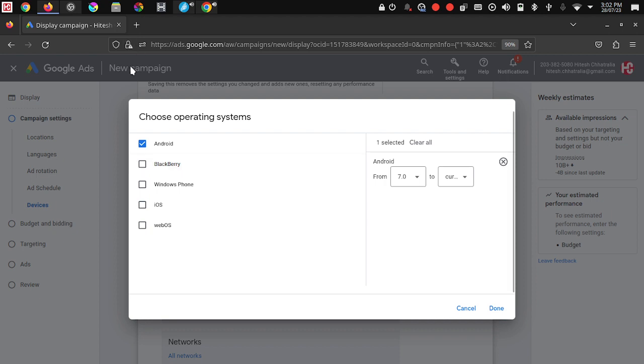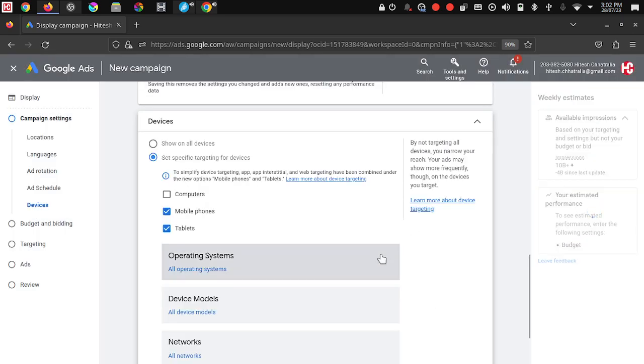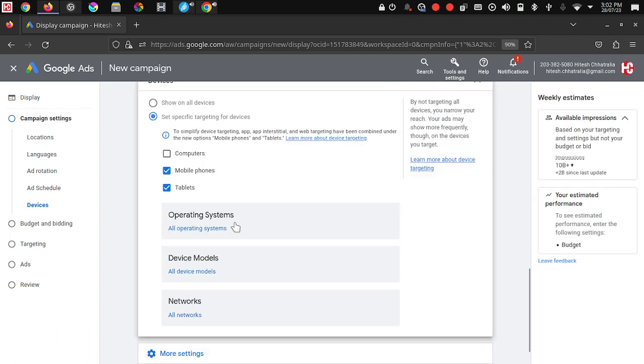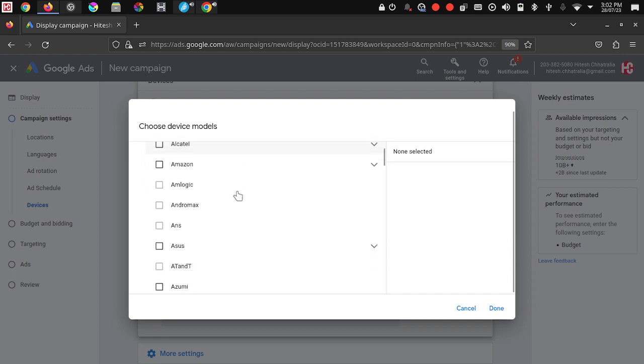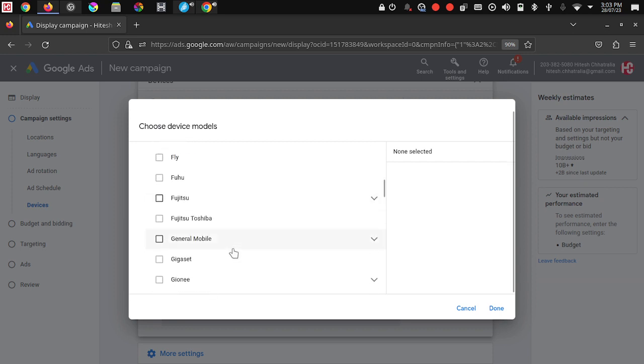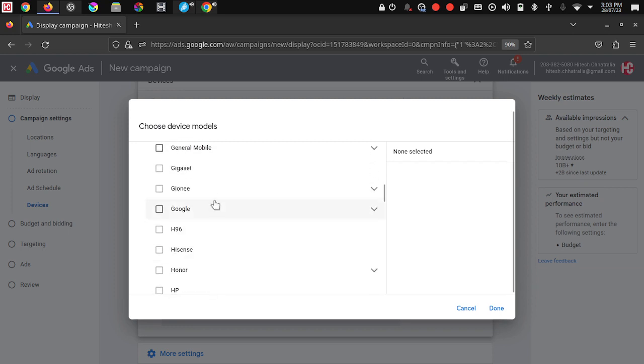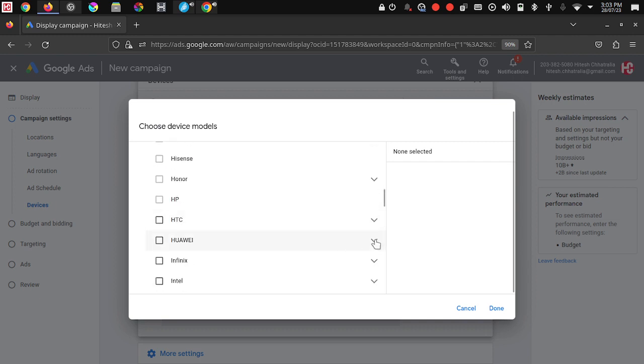So for that reason, we will not select this option, and I'll cancel this. But in case you have certain versions, then you can select that. Then device models. So in that case, you can select the device models. If you select Android, then there are various devices of various companies. So maybe you might say that you want to show your ads on Lenovo or Dell or any other devices. Then you can select Nokia and all those things, and then you can select the models.